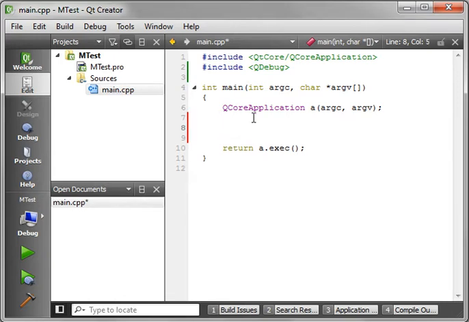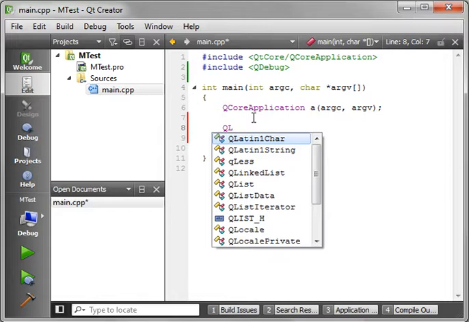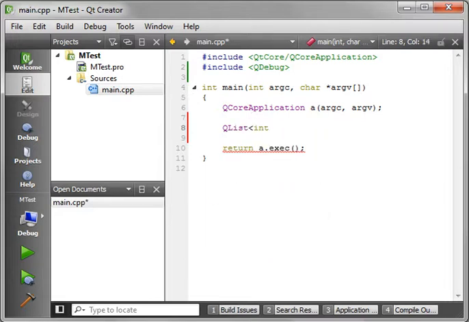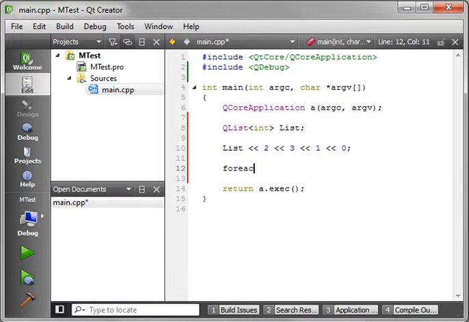So we're just going to say QList. We're just going to give it some ints. And let's just say 2, 3, 1, 0. And let's say we want to sort that list. Well, first thing, let's actually do a for each. We're just going to print this list out here. And we will say qDebug.